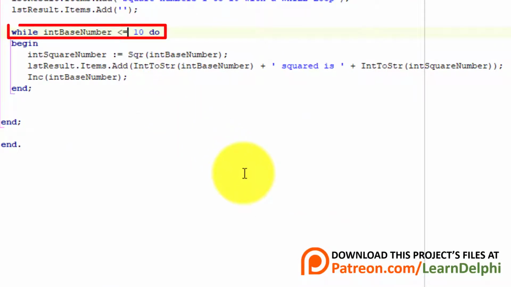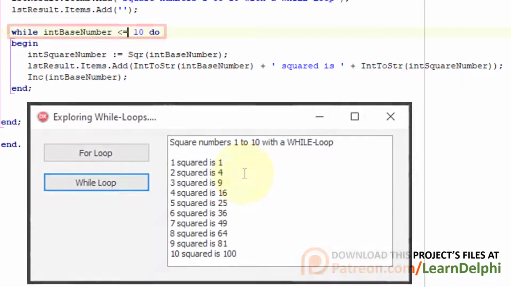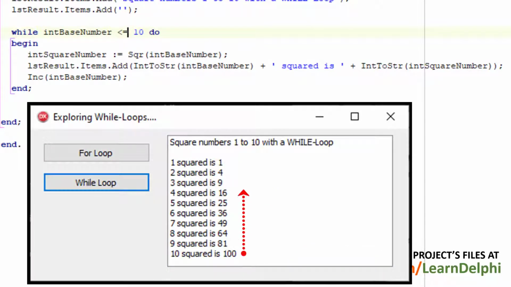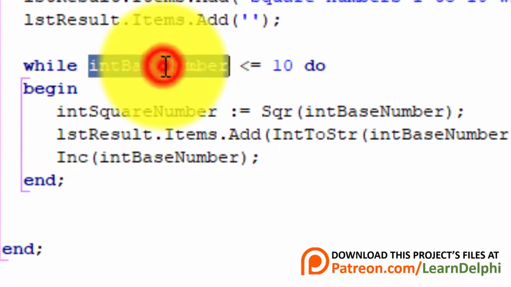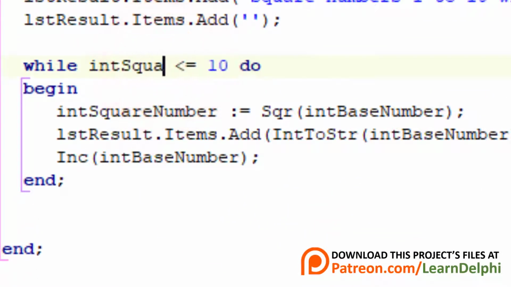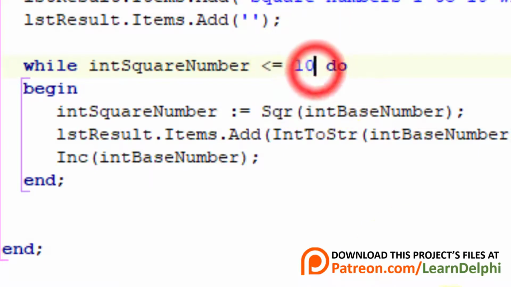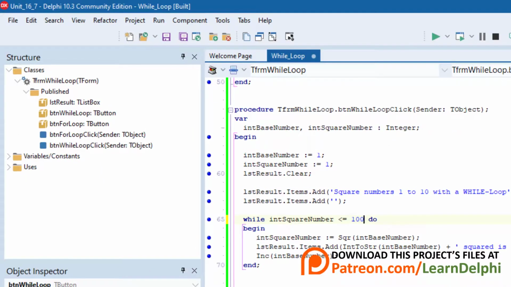This while loop continues to iterate for as long as the base number stays less than 10. We can also instruct the loop to iterate while the square number is less than 100. Let's try it. Go to the while loop and change it to read while int square number less than or equal to 100. Now we evaluate the square number instead of the base number. While it is less than or equal to 100, the loop must complete another cycle. Run the program again.